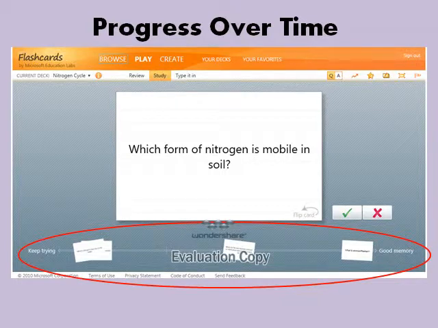As the student studies the cards, the program will begin to select the cards that the student struggles with more often and skip over those that the student understands. If the student practices long enough and repeatedly answers all the cards correctly, eventually all the cards will move to the right-hand side of the screen.